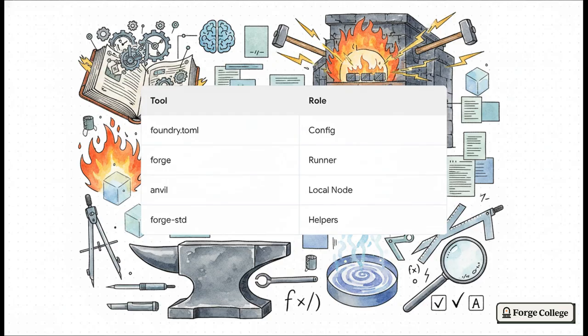Next up is Forge. This is your tireless, lightning-fast assembler. When you type commands, Forge is the engine compiling your code, managing incremental caching so you're never pointlessly recompiling, and generating your test reports. Then we have Anvil. Think of Anvil as your temporary, localized sandbox. It spins up an ephemeral local node, giving you a completely safe, blank slate blockchain to play on. And finally, forge-std. This is your precision toolkit. It's packed with helper functions and assertions that make writing tests in Solidity an absolute breeze.